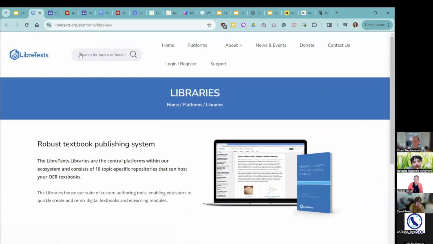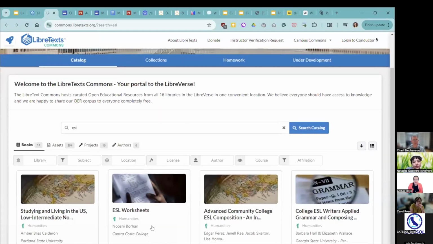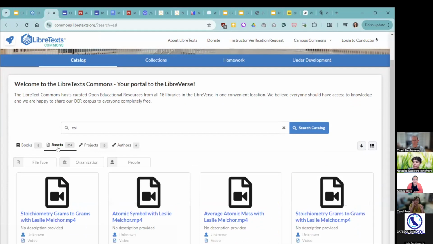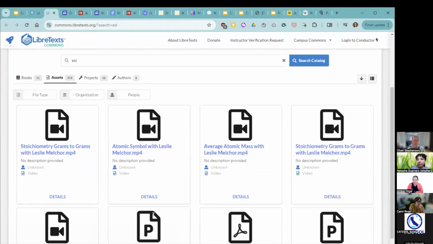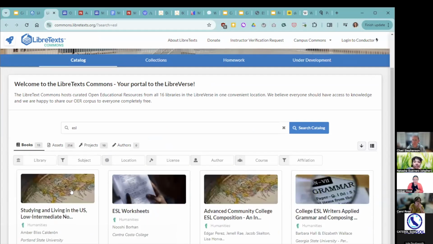And then if I come up here to the top of the LibreText website and click on ESL, or type in ESL, excuse me, you'll see here that there are a ton of resources. So there are books, and the books you can think of as sort of a curation or a collection. That's the term that they use. You can also go on here and click on assets, and there's individual items. There's projects as well. But the books are probably your best place to start because I think a lot of the assets are in the books. That's what makes up the books.